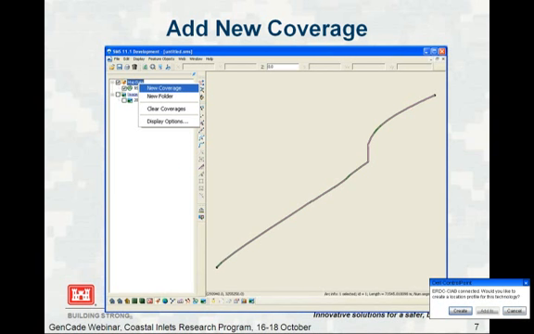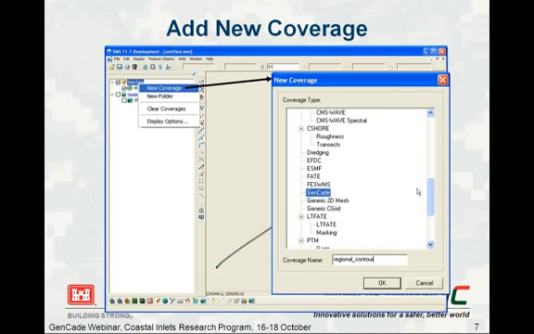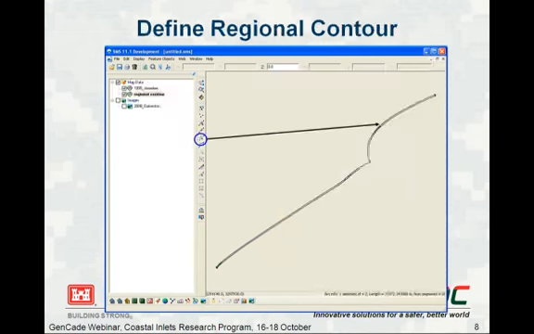So we're going to first go to Map Data. We're going to right-click on Map Data and go to New Coverage. This window is going to open up, and we're going to go to Coverage Type and click GenCade. Under Coverage Name, I usually name it as some identifying feature. So in this case, I'm going to name it Regional Contour, and then I'm going to click OK. So now we're looking at the regional contour here in this coverage.